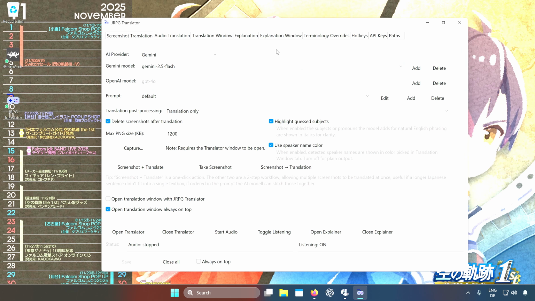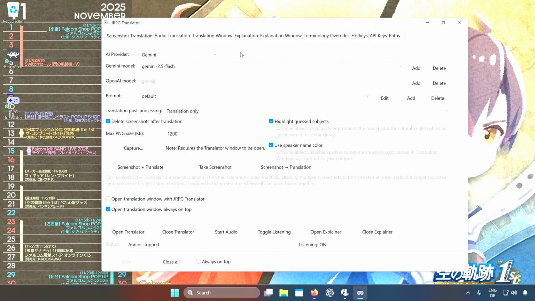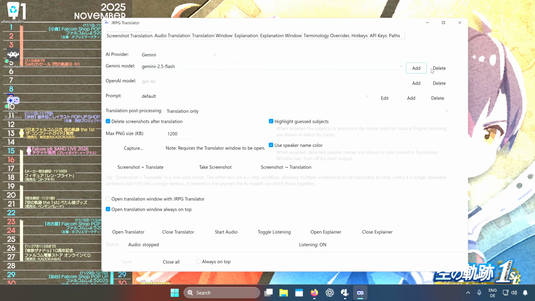So what you can do here at the top is first you can switch the providers, right now it's Gemini and OpenAI, and below here you can select their models. I mostly use the Gemini 2.5 Flash variants on the Gemini side, or the GPT-4o models on the OpenAI side. And here on the right you can also add or delete models yourself.